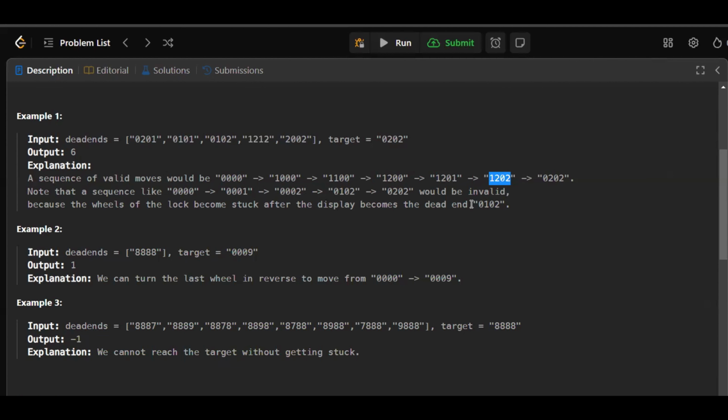Then after changing the first wheel, it will become 0202, which is equal to the target. So in total, excluding the initial state, we have to change the wheel 6 times. So we have to return 6. I hope you understood the problem statement. Now let's move on to the algorithm.